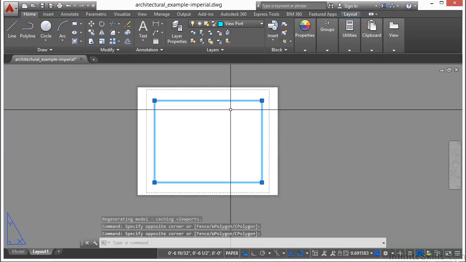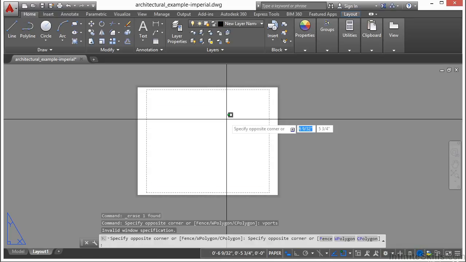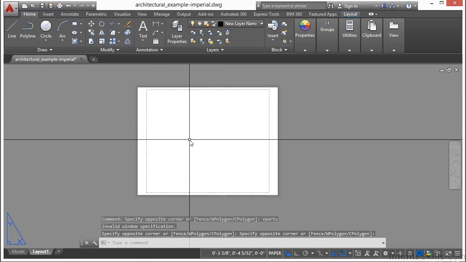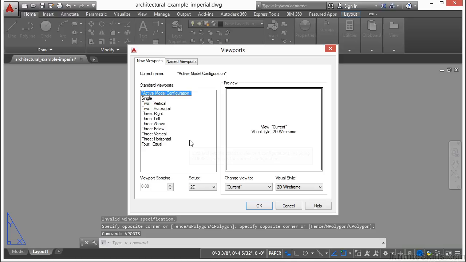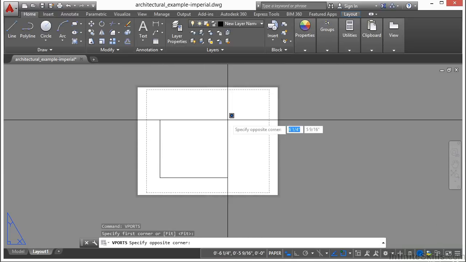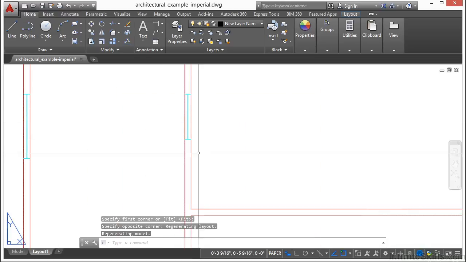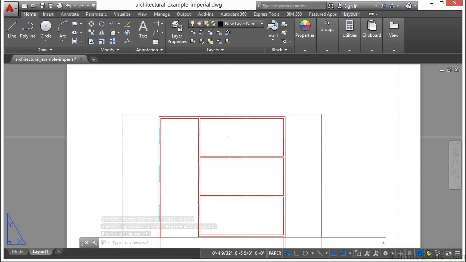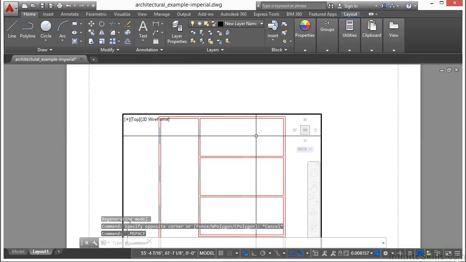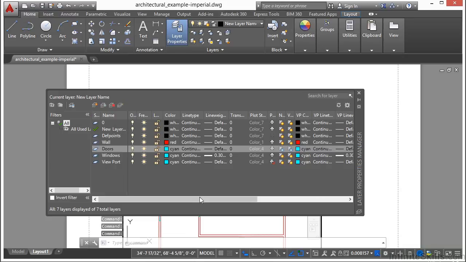let me erase this one. If I go to create a new viewport, I just want to make one single viewport. When I do, all of my doors are turned off. As you can see, they're not in there. I can go into this viewport, open up my layer manager, and I'll get a few more columns for viewport settings.